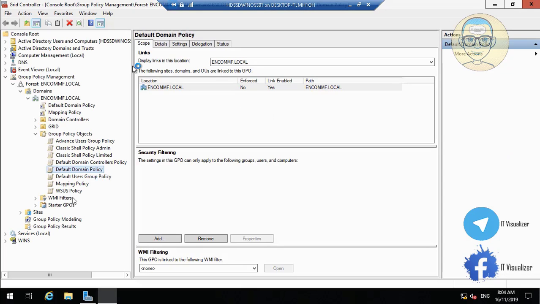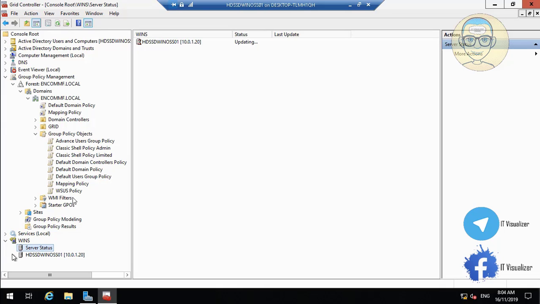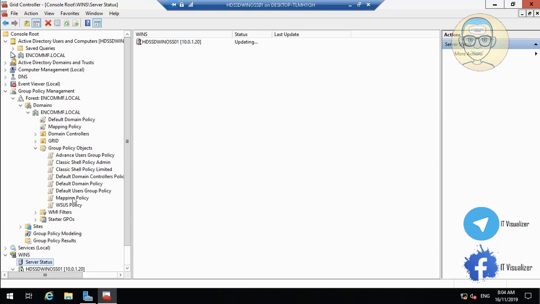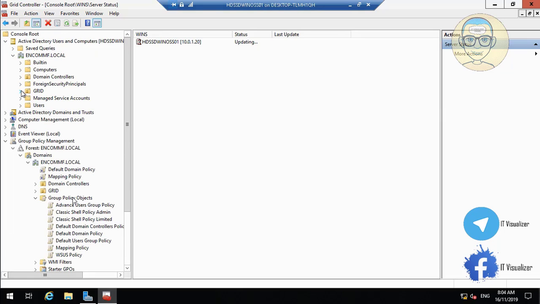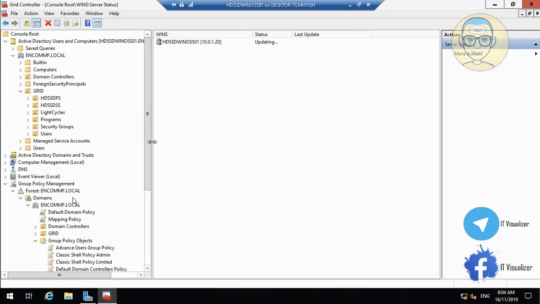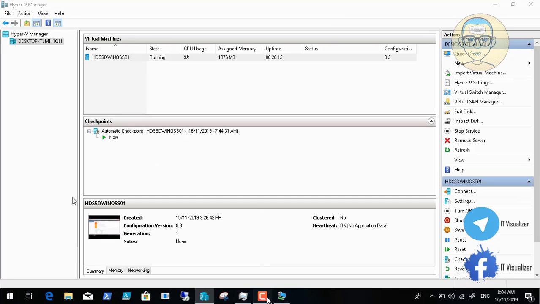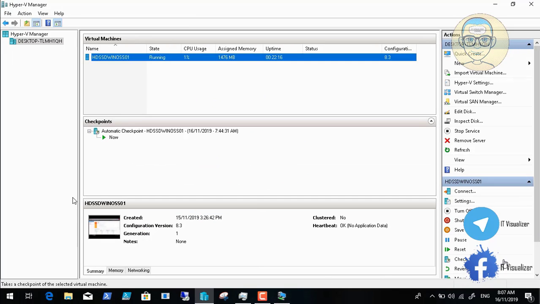Okay, so this is our custom console. We are just checking the Wins server service, and our Active Directory. So it's just a normal check on our infrastructure. So now we need to go to manage and add server role, and we need to add the DHCP.